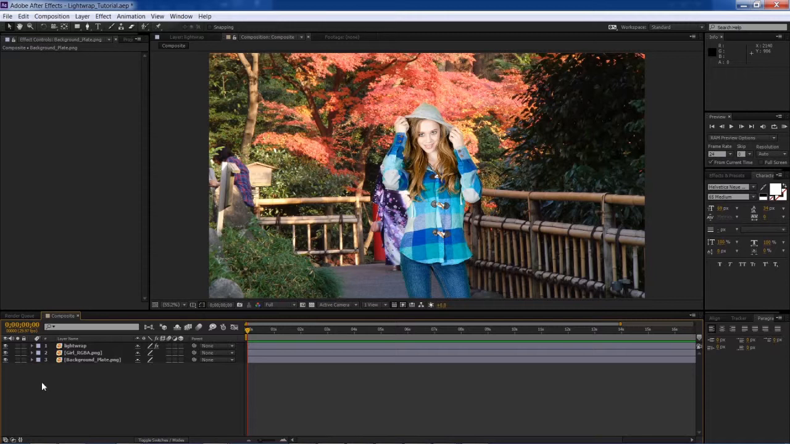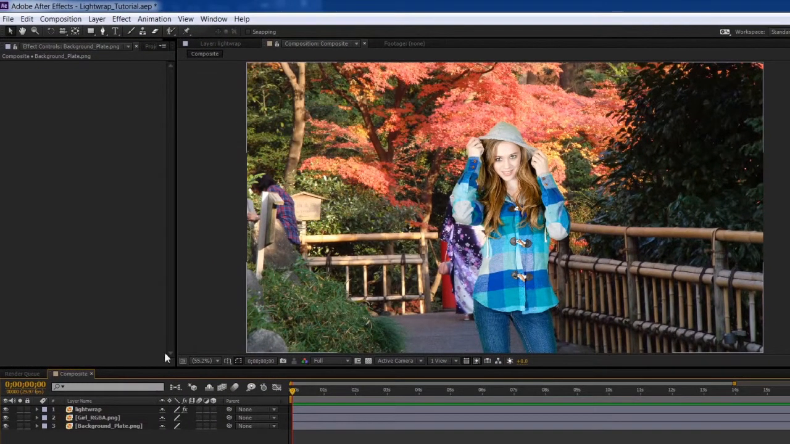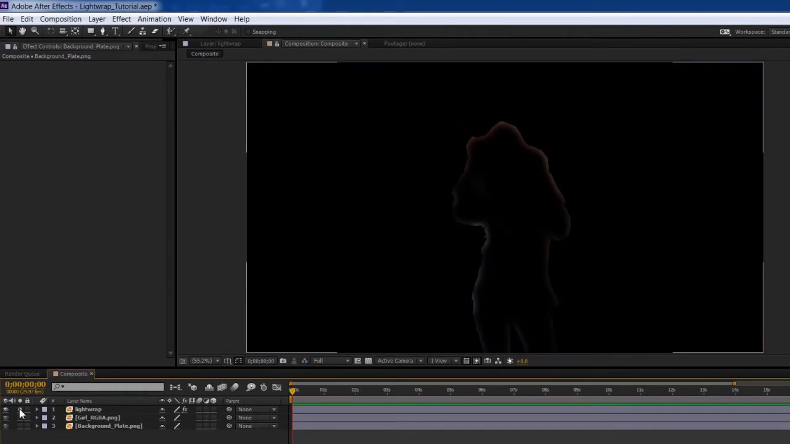Now, a light wrap is a technique to help make a keyed subject or CG object really fit into the background it is being composited into. It takes the background and wraps it into the foreground subject while keeping the edges of your key the same. As you can see along here, let me open this up. We have a light wrap already there.